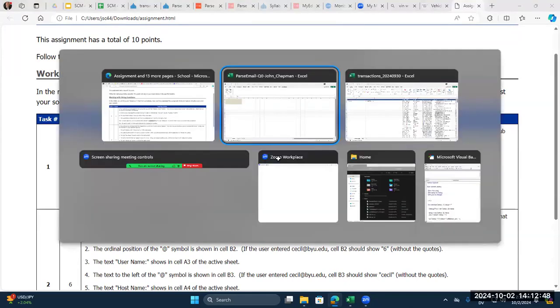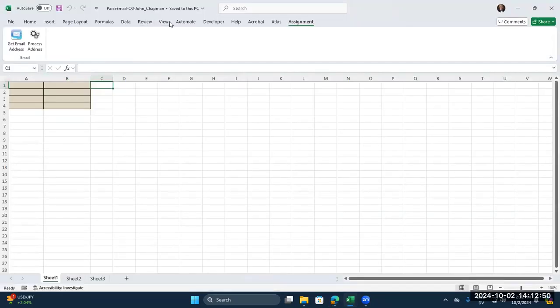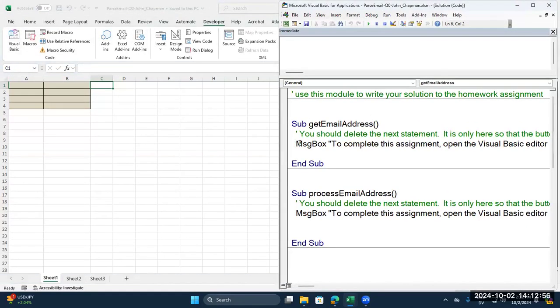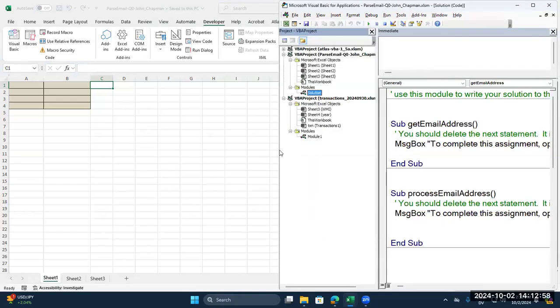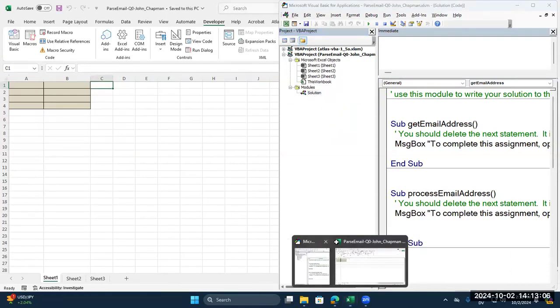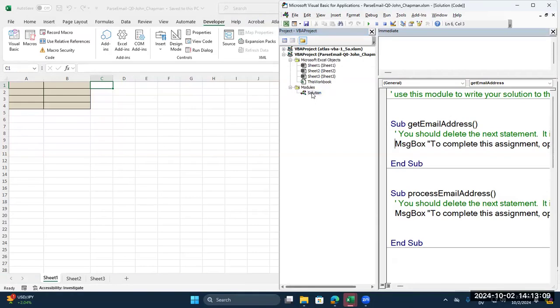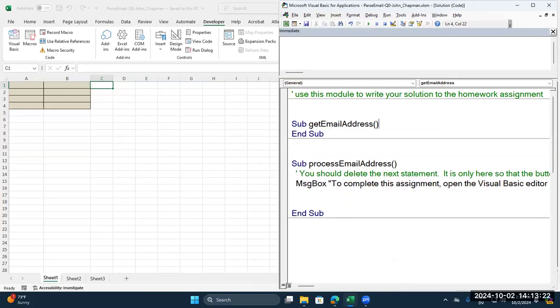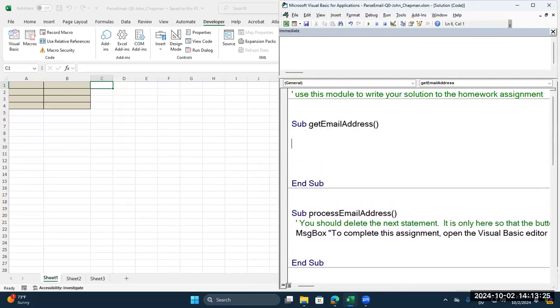Okay, let's try this. So I'll go back to Excel, go to my developer tab, open my Visual Basic, and there is the code right there, so I can see it. Let me double check. Make sure we're in the solution module. In fact, let me go ahead and close my other one here. I don't need that one right now. I'm in the solution, double click on that. There's my solution module, and there's my get email address sub and my process email address sub. Okay. And so this says delete the next statement. So I'll go ahead and delete this out. And we are ready to go.